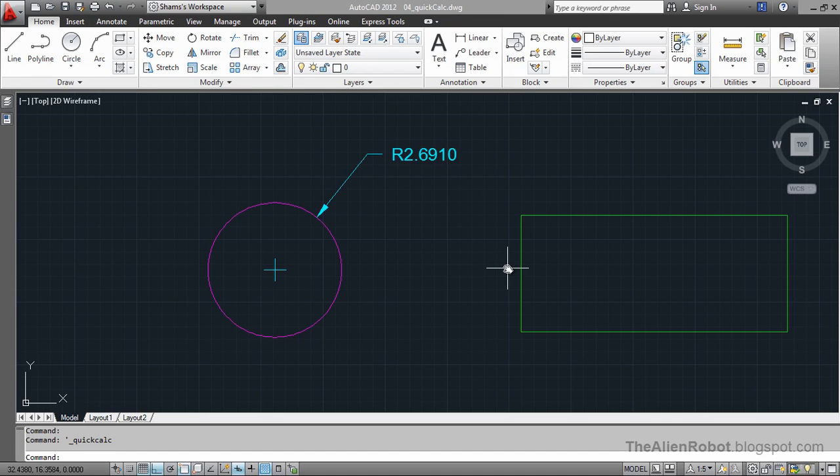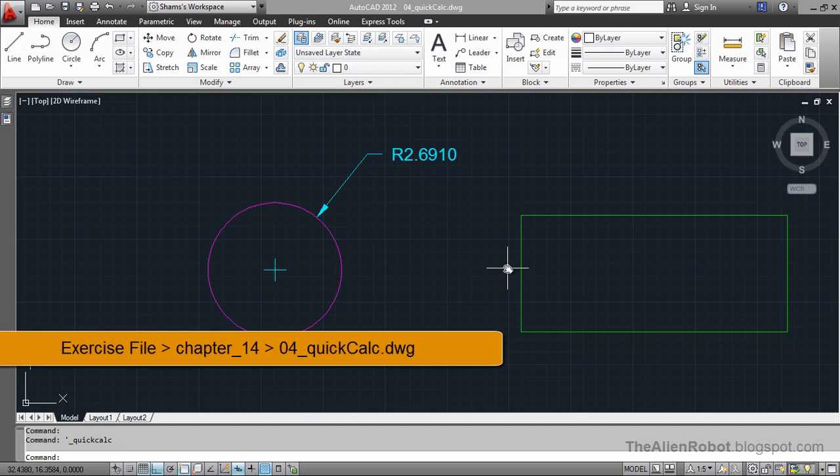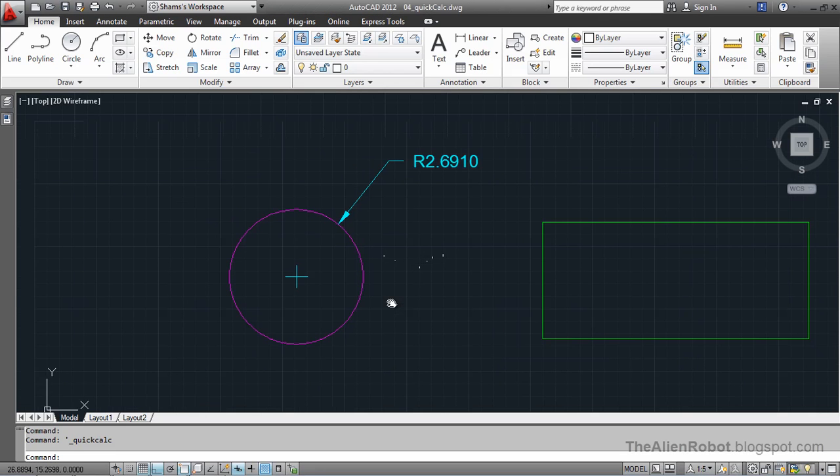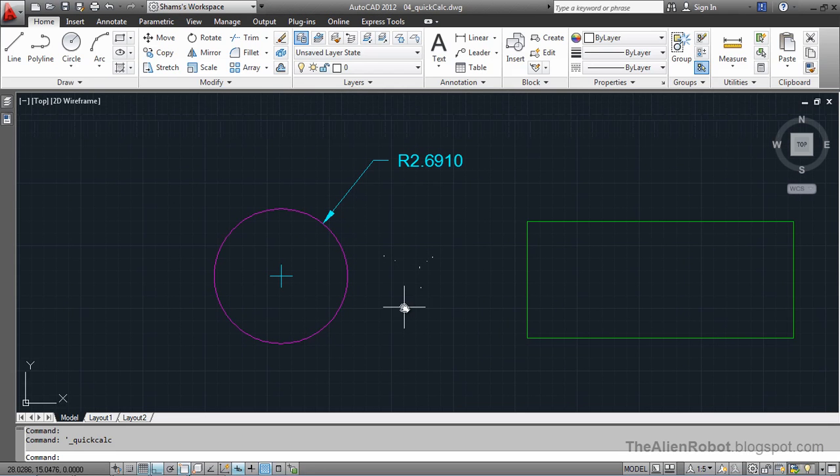Another very helpful tool that AutoCAD gives us is the quick calculator. The nice thing about the quick calculator is that we can access it between any command. Now on my screen I've got some sketch geometry here, and using those I want to show you what I mean by saying access the quick calculator in between any command.